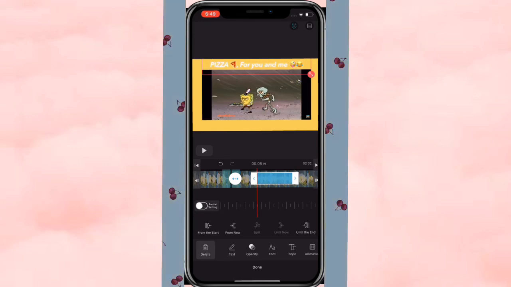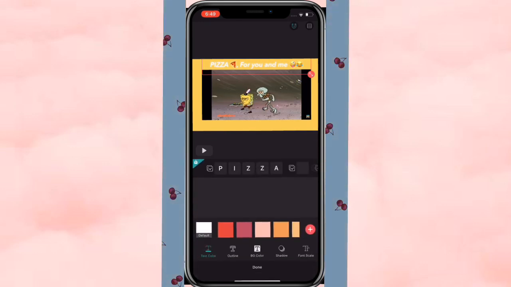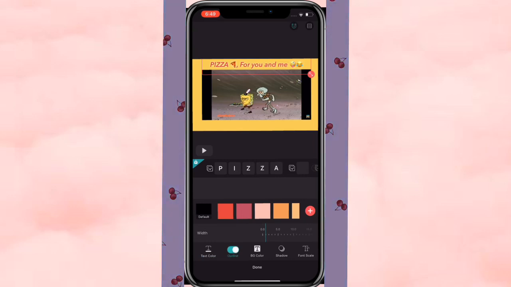And to change the color, you'll click style, which will then bring up options to change your font into any color, change the outline to any color, and put a shadow.